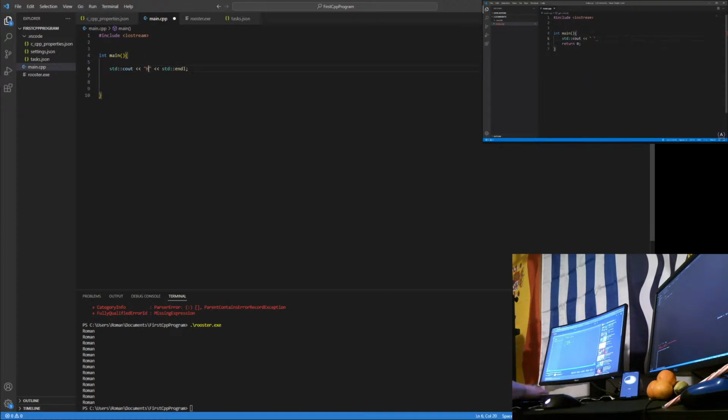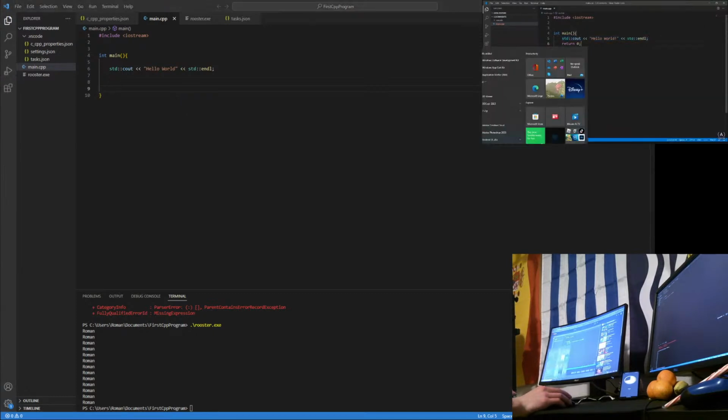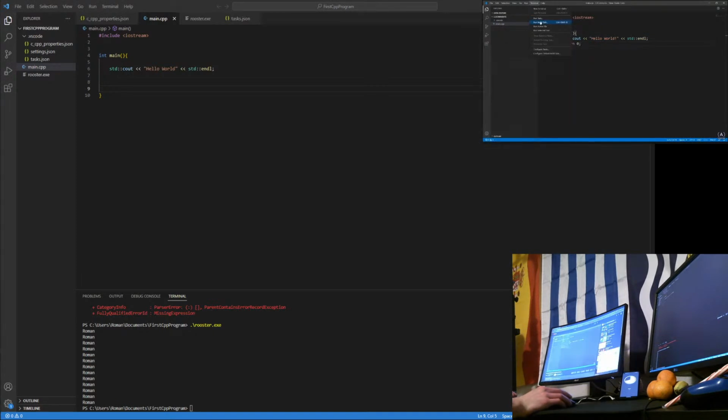So we're going to say std::cout hello world, and we're going to say std::endl, and don't forget this semicolon at the end. If you do, you're going to have problems. So make sure your code looks like this. Try to build it to make sure it's working fine. This is going to run the GCC build task.